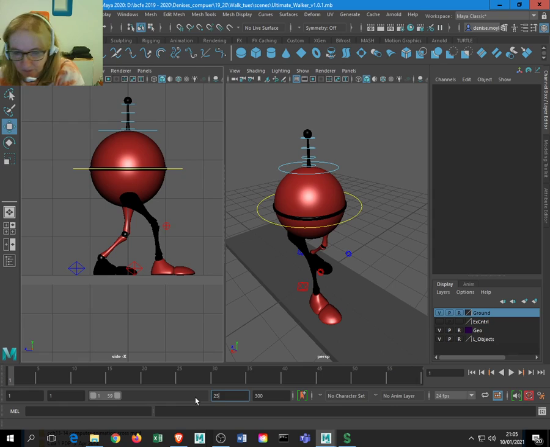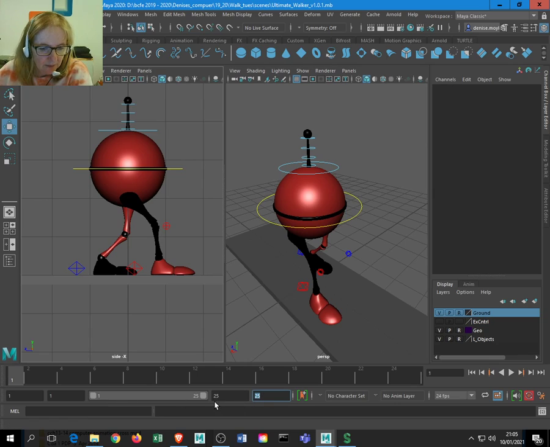Sorry, I had 1 to 25. Change both of them to 25. This is kind of your range slider. Anyway, we'll get back to that another time.